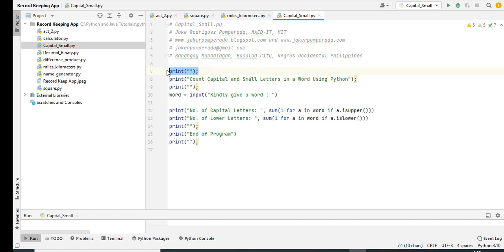So line number 7, print. And then the title of our program, count capital and small letters in a word using Python. New line, line number 9.